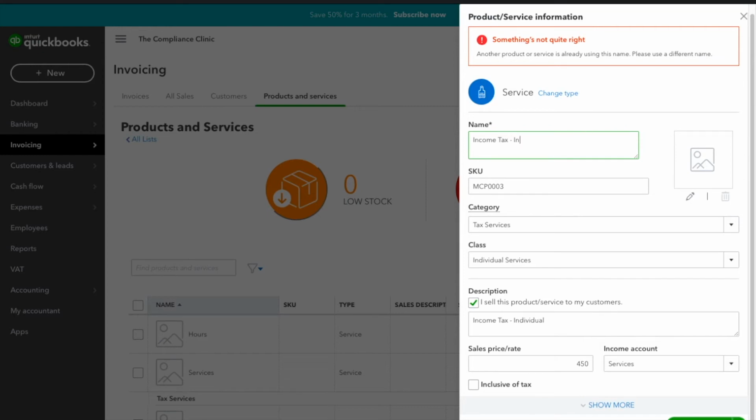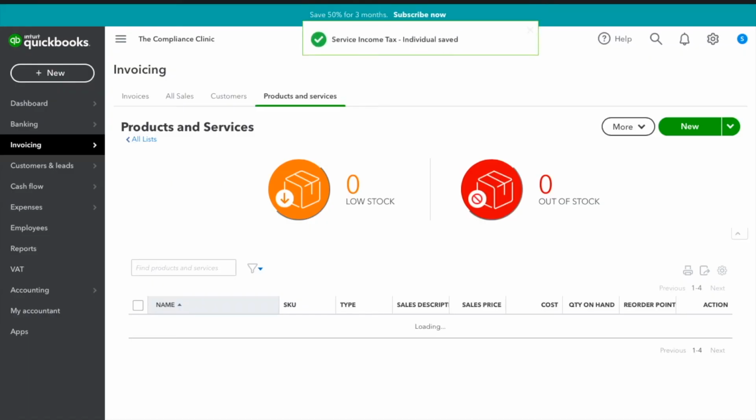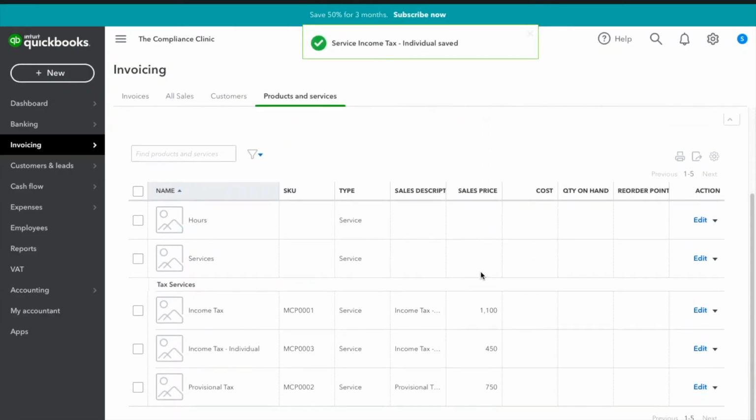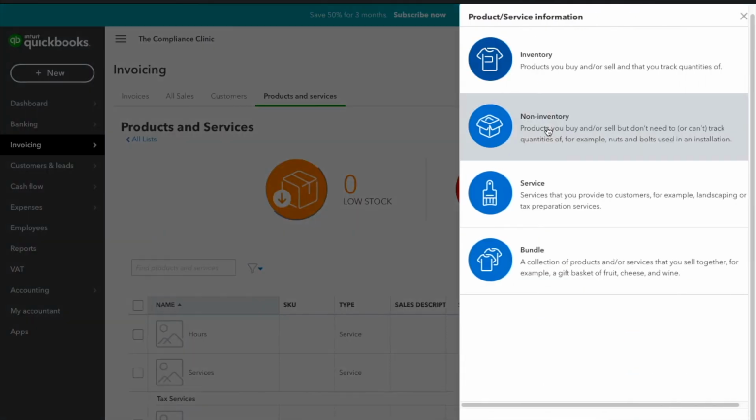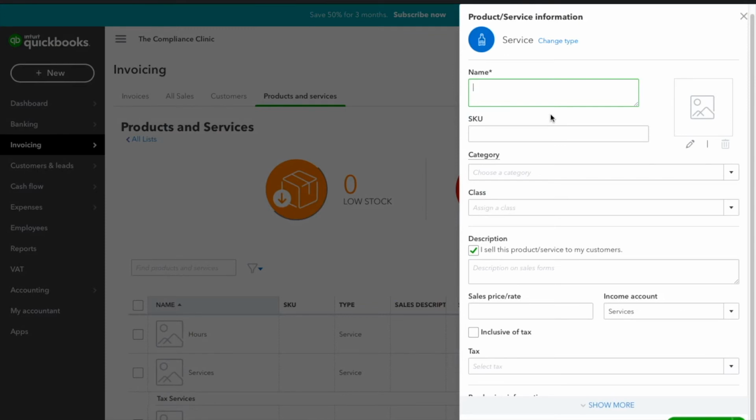Okay, so here we'll say individual. We'll say individual. Save and close. And I'm not going to add provisional tax. I'm going to add one more service.